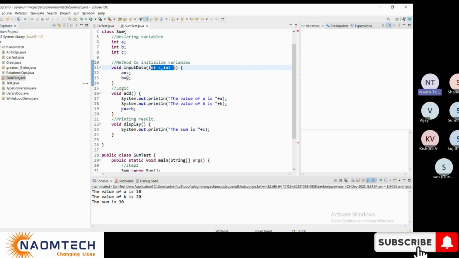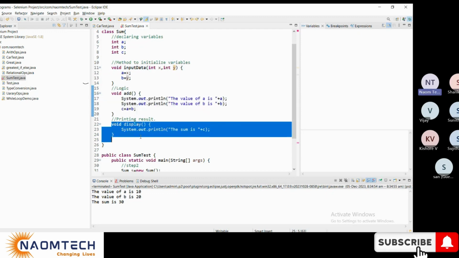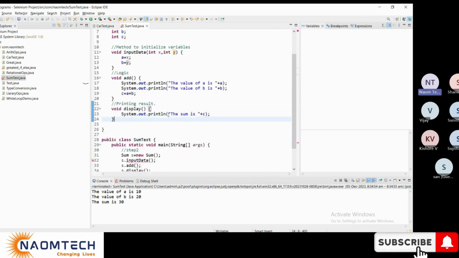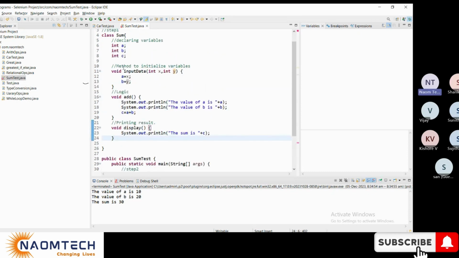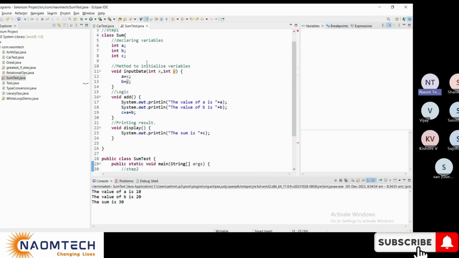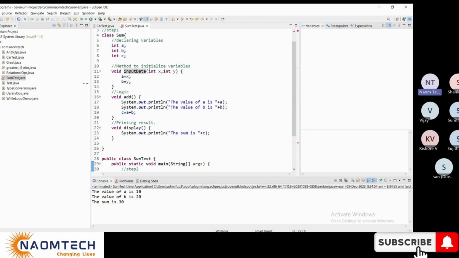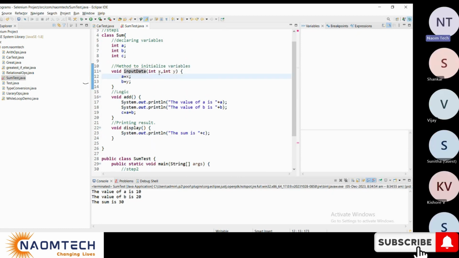The rest is the same. Add doesn't change, and display doesn't change. Once this is done, you are good, right? You took a parameterized method and set values to the variables A and B. Now when you go to the test class, you created an object. But while calling the input method, what should we do? We cannot call it like this, you can see here it is still calling a default method. But this method is parameterized.